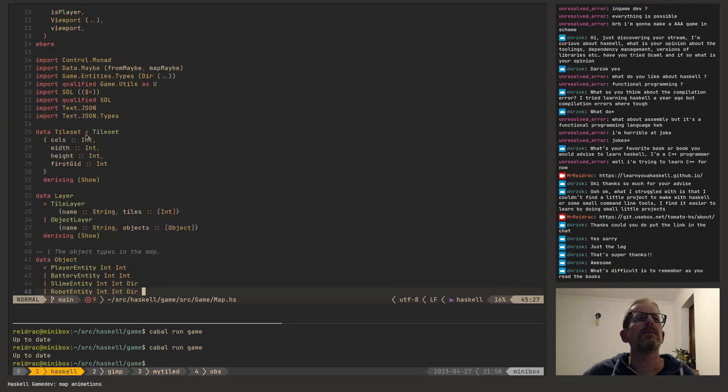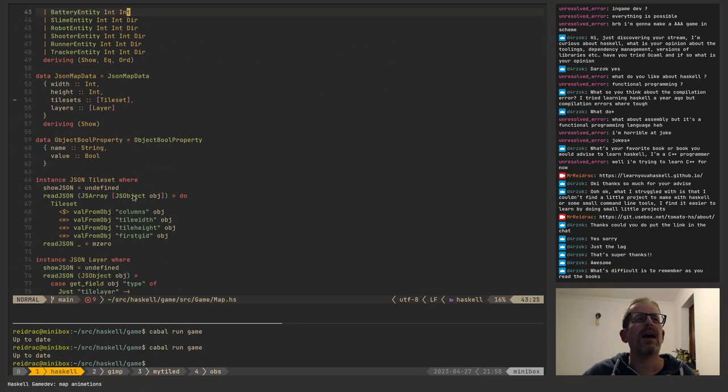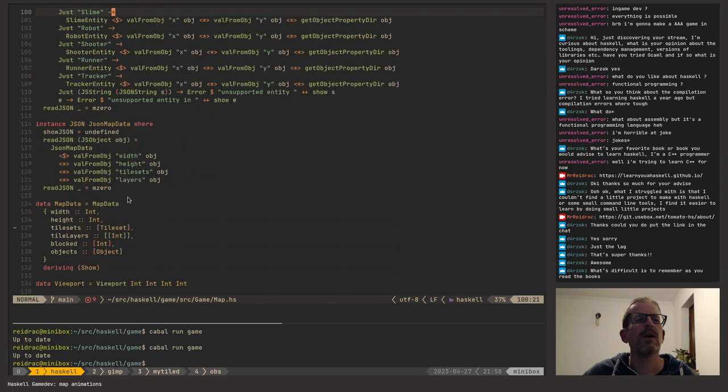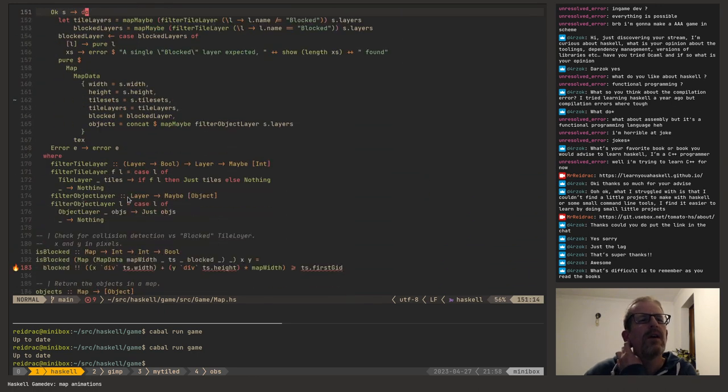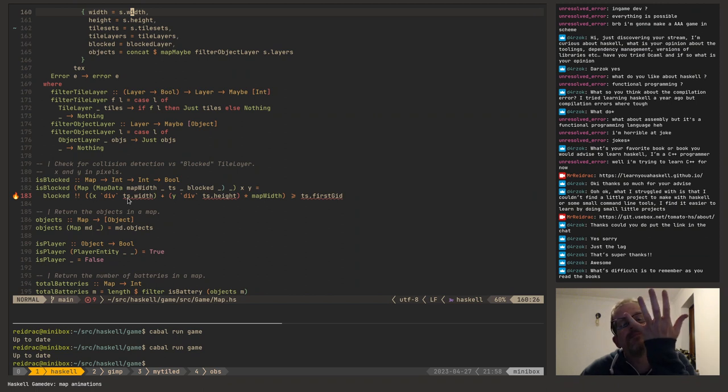For example, here I'm using this library for JSON that I find a little bit awkward sometimes, and I'm wondering if I should use a different one. So that's the kind of thing that you don't know.